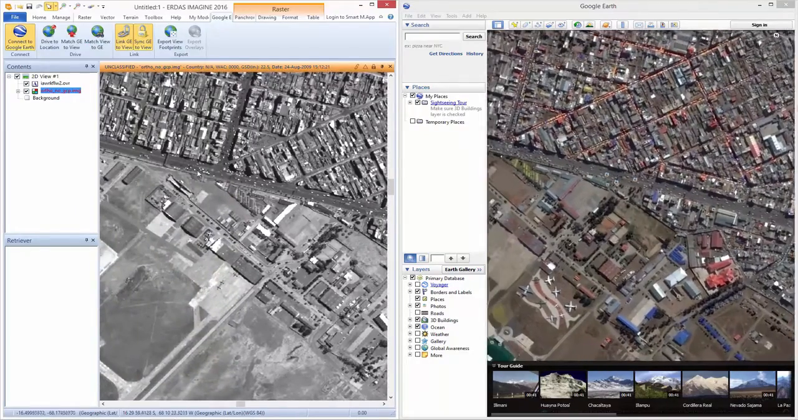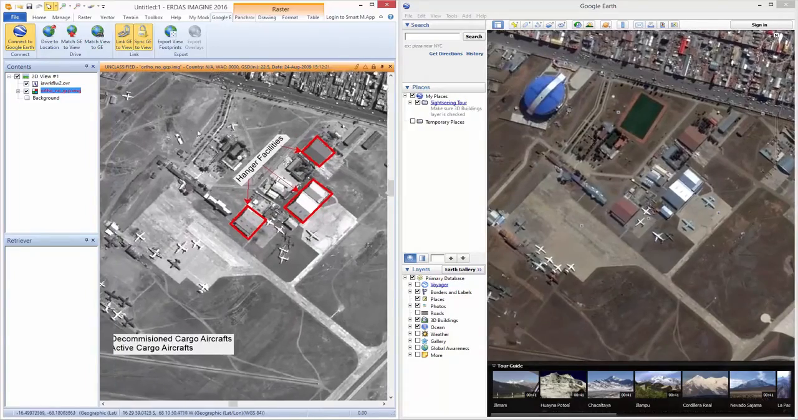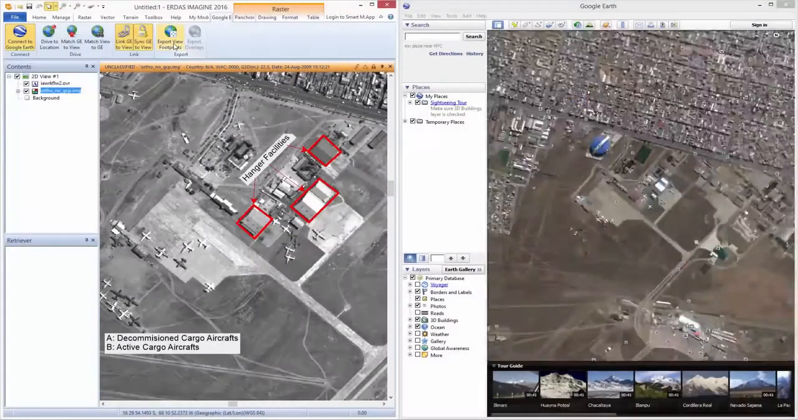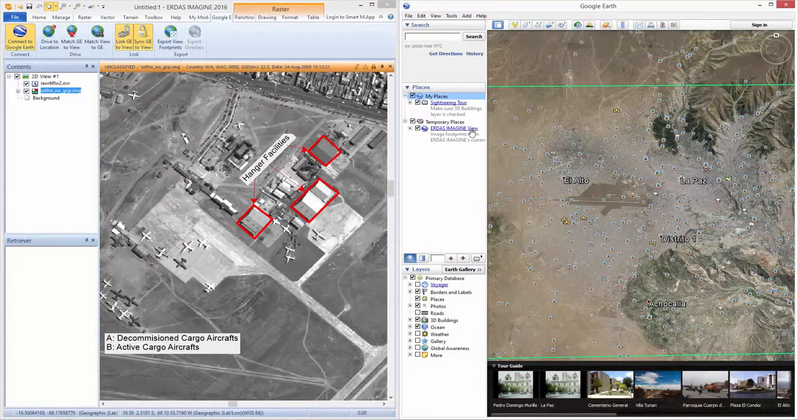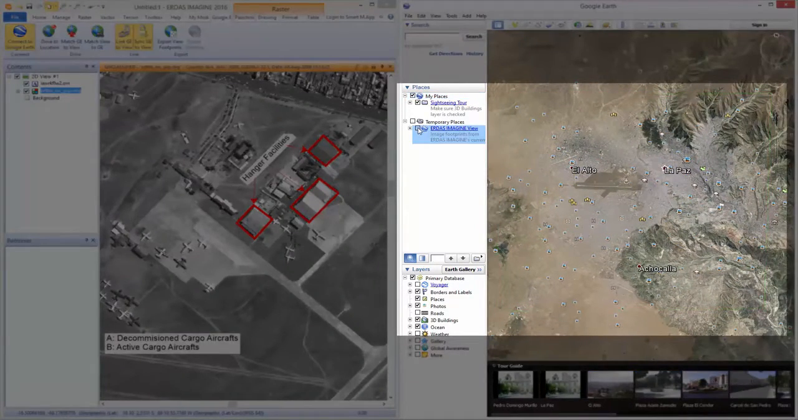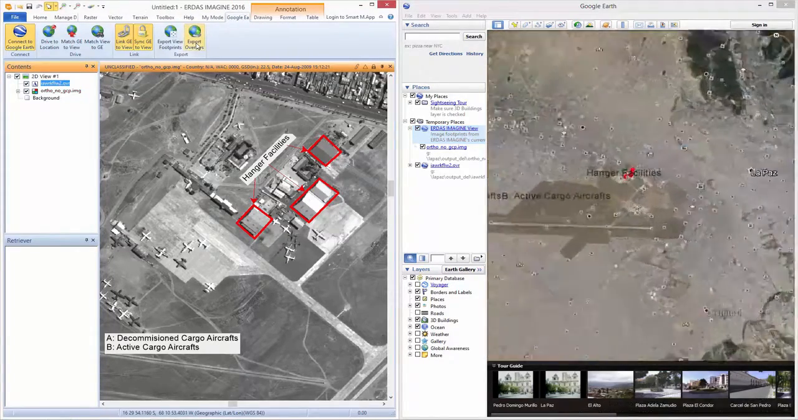The view extents in the Imagine 2D viewer can be exported as footprints into Google Earth using the Export View Footprints option. In Google Earth, visualize the footprint created with the same name as the image displayed in the Imagine 2D viewer. In a similar way, the annotation layer is also exported into Google Earth.